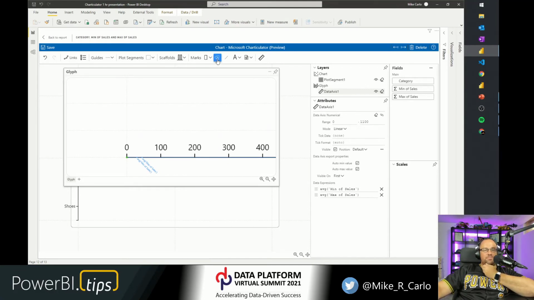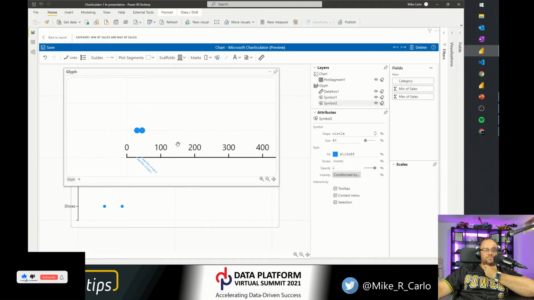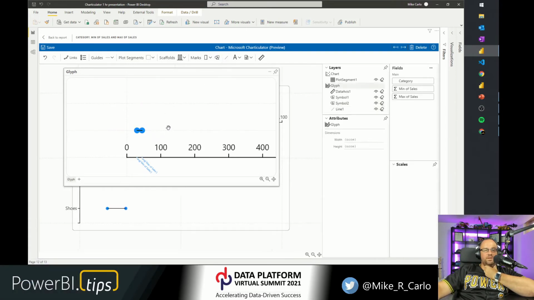Next, I'll grab a shape, and then I'm going to drop a shape circle on the average of the min, so the lowest end. And then I'm going to do that again, going up to the upper end and grabbing another circle. Now this one's not very clear to see, but I'm also going to grab a line here and draw a line between them like that. So just 2 dots and a little line.